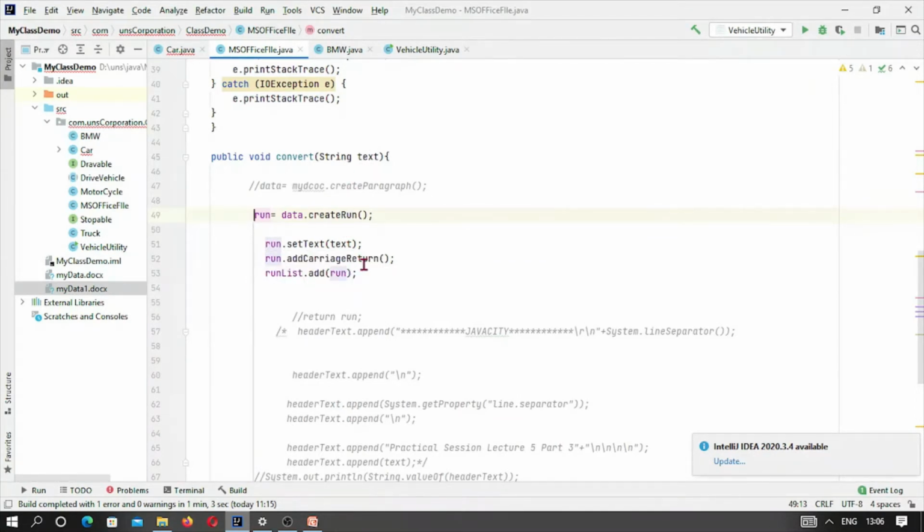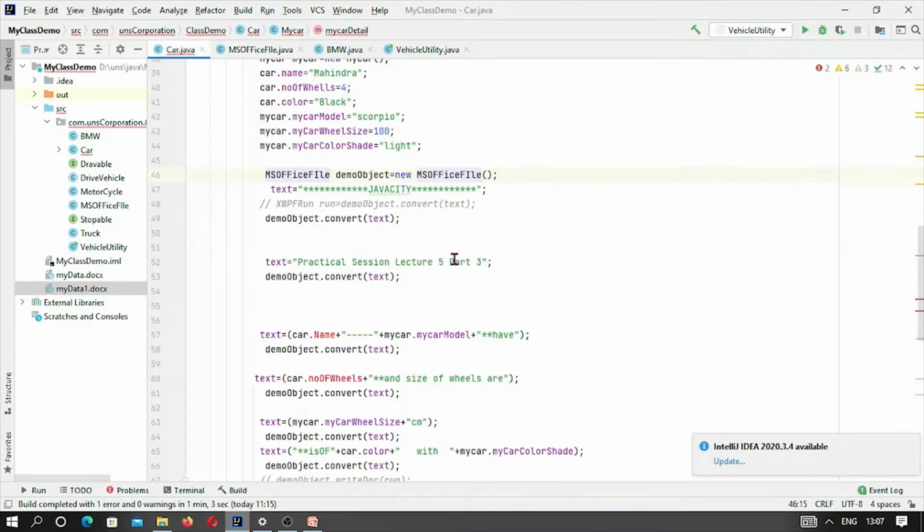So run dot add carriage return, what will this do? The run dot add carriage return will simply change the line, whatever is set in this line, and it will move to the next line. Next time it will continue from the next line, so it will be more readable. And this is a car class. Now here I have used these two demo projects that convert, as we have just discussed, and it is simply taking text and converting it, putting it in a run or a line of a printable format.